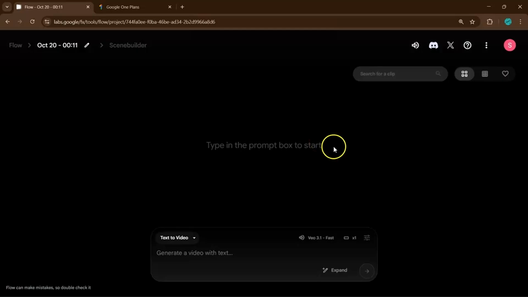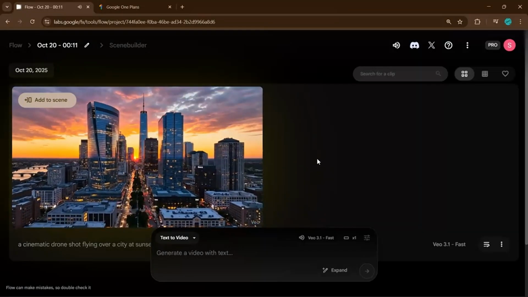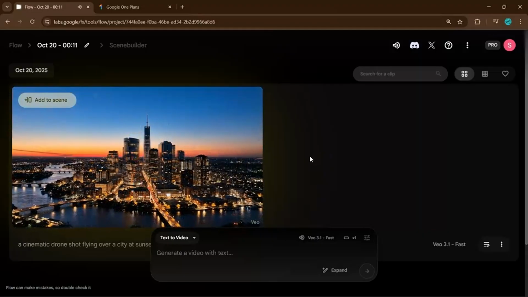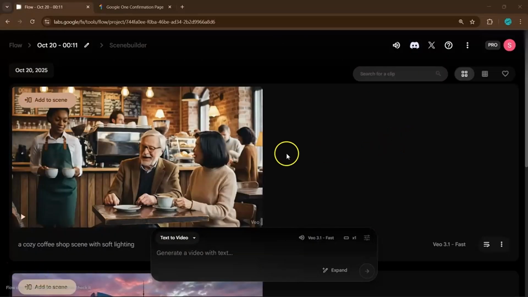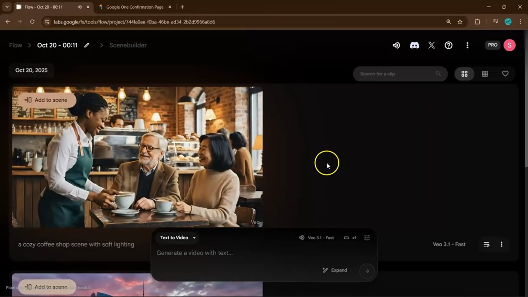Inside the Flow workspace, everything feels smooth and beginner-friendly. You'll see a clean dashboard where you can start typing text prompts that describe the video you want to create. For example, you could type a cinematic drone shot flying over a city at sunset, and Flow will generate a realistic video scene based on that description. It can also handle creative ideas like a cozy coffee shop scene with soft lighting or a futuristic car driving through neon streets at night.